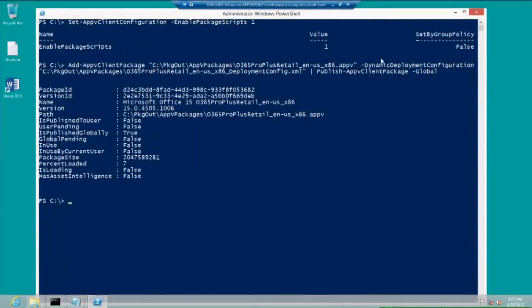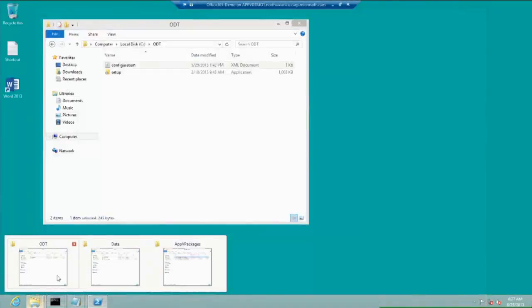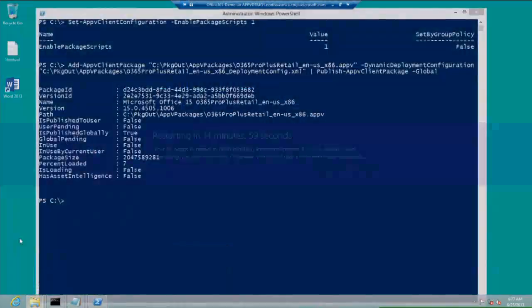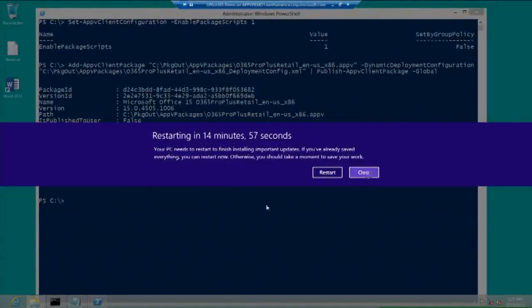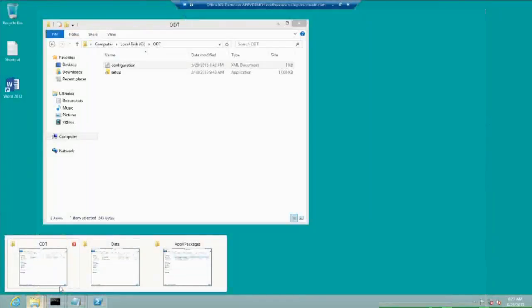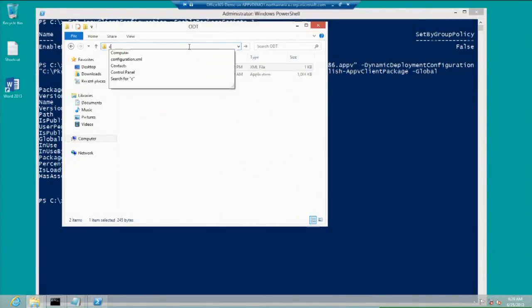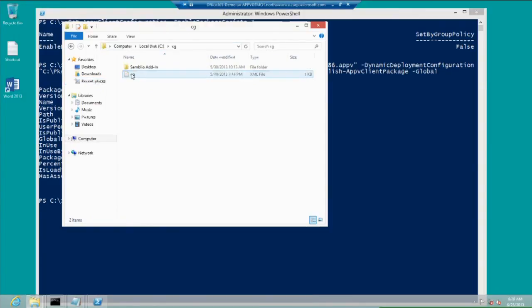All right, so here is our package. It's been already published. All right, so now what I'm going to do is I'm actually going to show you we have a configuration file for our connection group. All right. So here you can see we have our Semblio add-in package, all right?